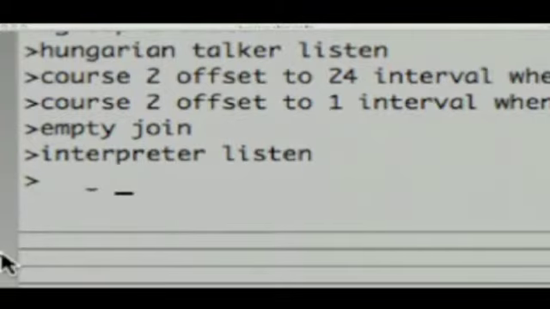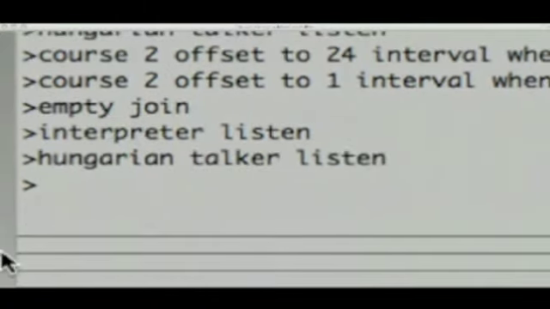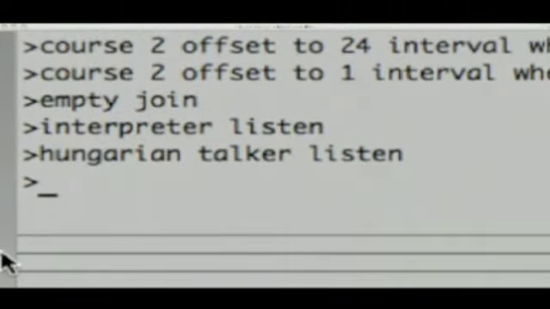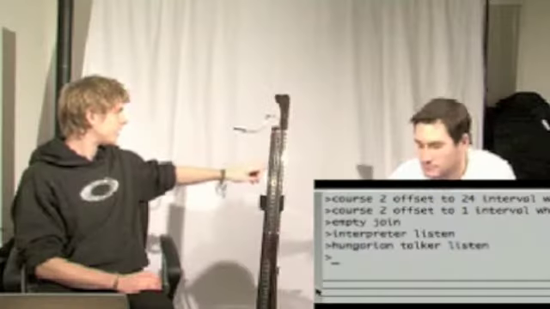I put the talker in my conversation. So Hungarian talker listen, press enter. Okay, so now I've got the two things I need in my conversation. I'm going to create this talker key. I'll put it on, say, key 10.